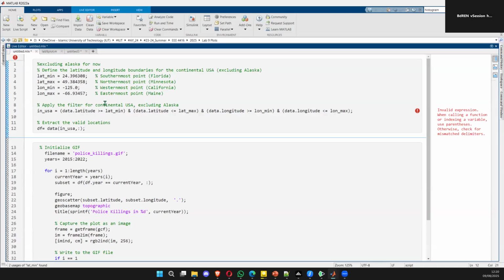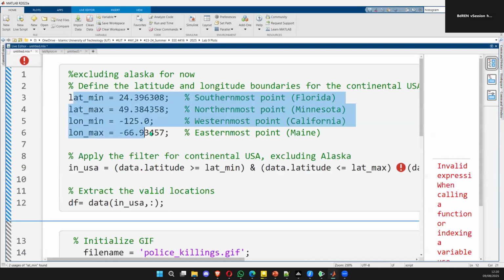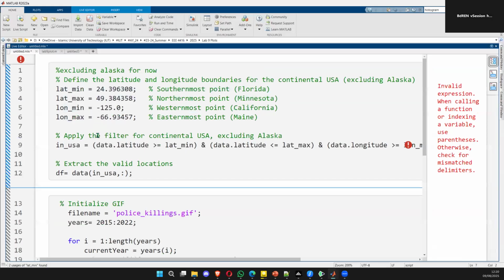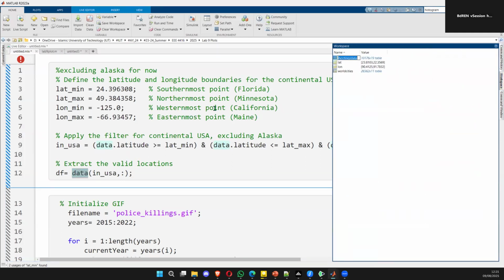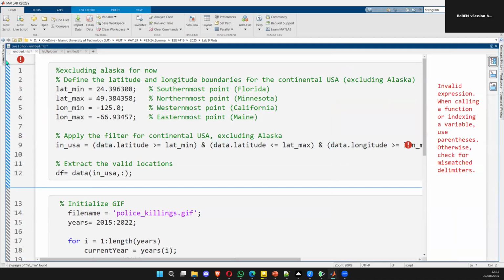So I want to observe the police killing over these years. That's why first I have divided the regions, so I am using this filter. Your data is this one, fatal police killing. I've written that this data is our fatal police killing.